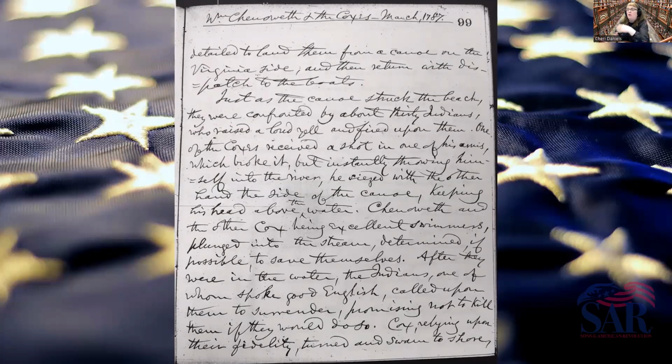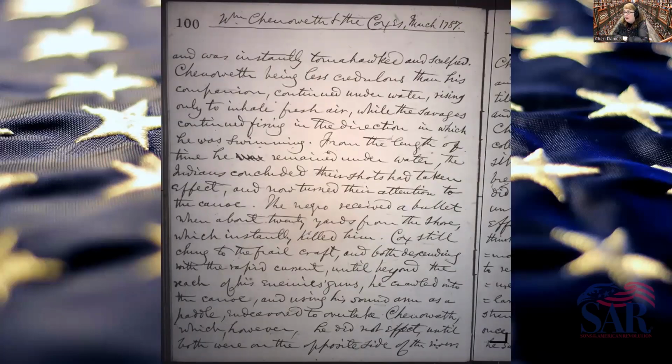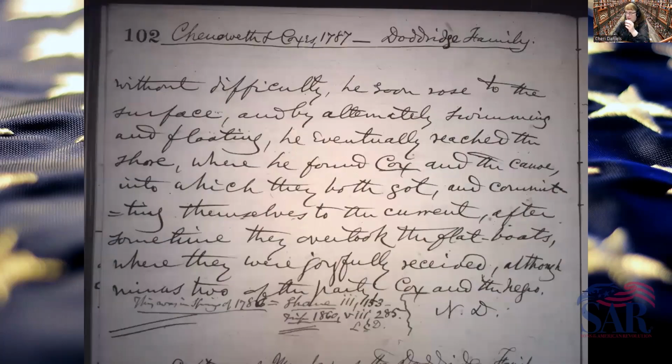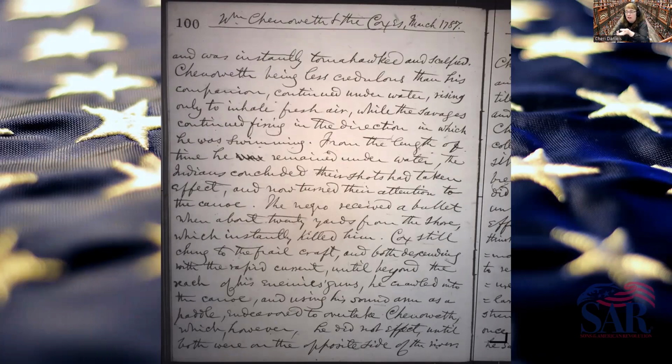That's very interesting. So the rest of this actually details basically an attack from Indians along the shore. It talks about who dies, who survives. In fact, they were instantly attacked. And it does say that the Negro man received a bullet when about 20 yards from the shore, which instantly killed him. Now, as you notice, he's described as a Negro man. Stay tuned about that. This account does not name who he is. You do have some other names mentioned here, but of course, it's a very violent story.